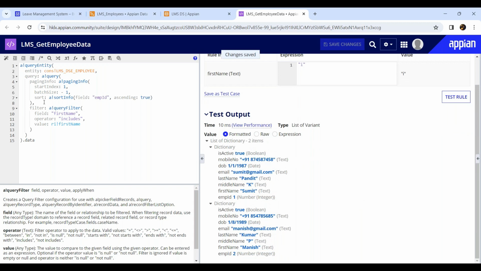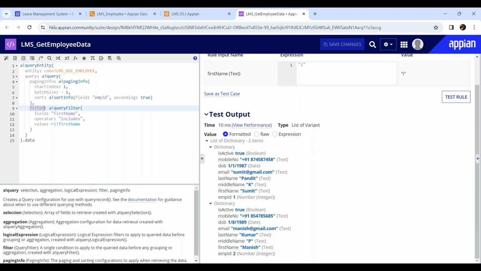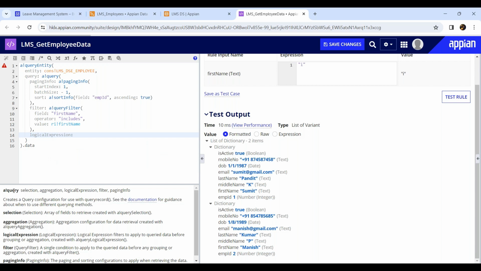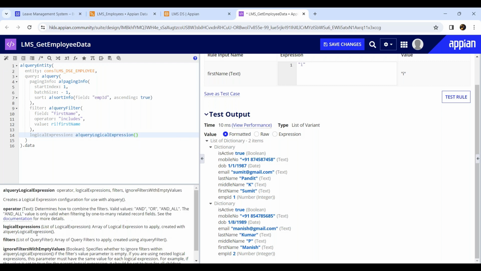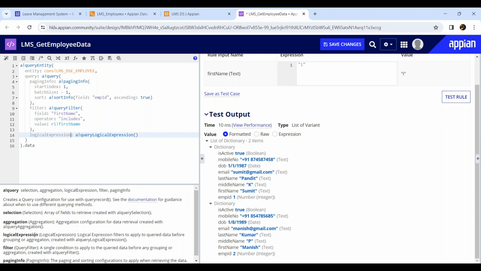Cool. Now this filter, as the description says, applies a single condition, right? It can only apply a single condition. Now I would like to have more than one condition. Then how will it work? For that, we need to use logical expressions, another parameter of this query. A logical expression uses a function called query logical expression. You do not have to remember this. You just go to this parameter and it will give you the name of the function that is required.